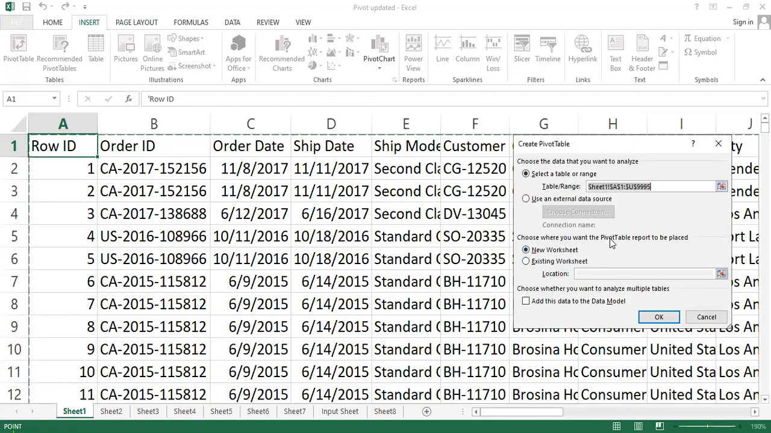Under "Choose where you want your pivot report to be placed," I click on existing worksheet. If you click on new worksheet, once you click OK a new worksheet will be created and your pivot table will appear in the new worksheet. But since we want it in this current sheet, we're clicking on existing worksheet.